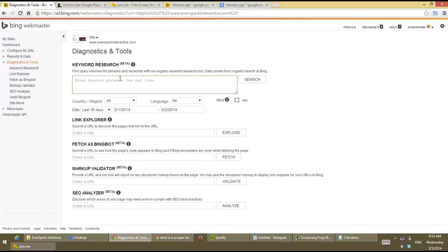So, keyword research: you can actually use this to get search volumes from Bing directly in here. So instead of having a separate keyword research tool like Google does, Bing Webmaster Tools actually has the keyword research tool listed in here.